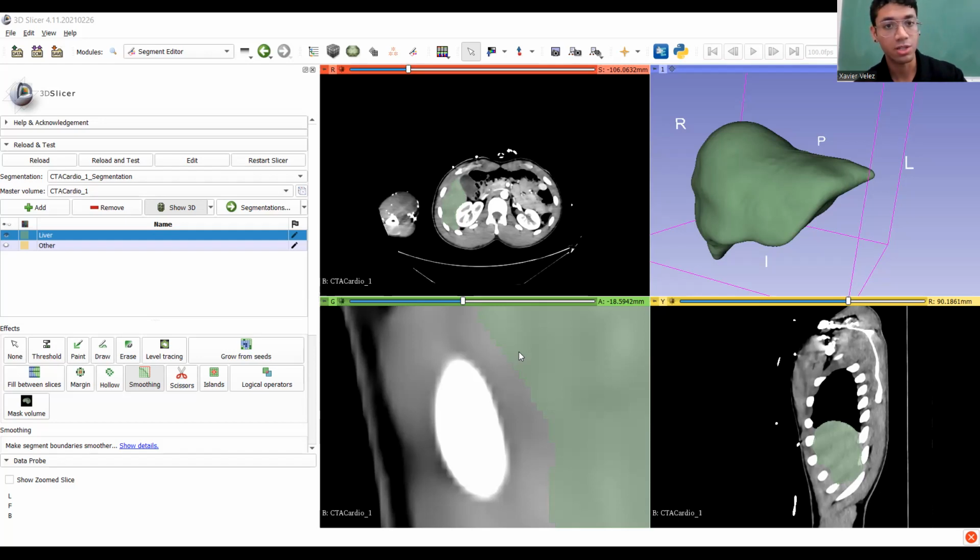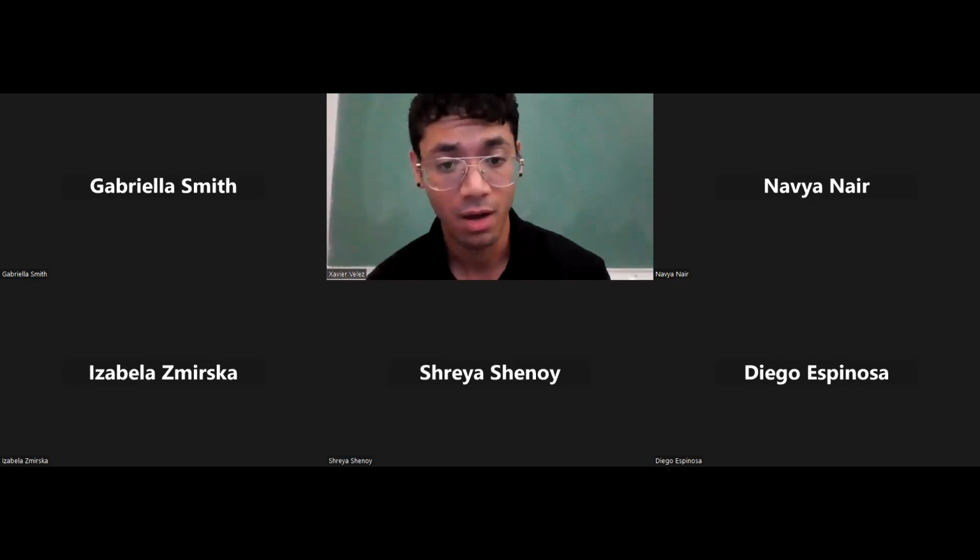Also, I just realized, on Zoom, are you guys able to see all of my screen, or are you only seeing Slicer right now? Just Slicer. I'm just going to reshare my whole screen just in case. Okay.